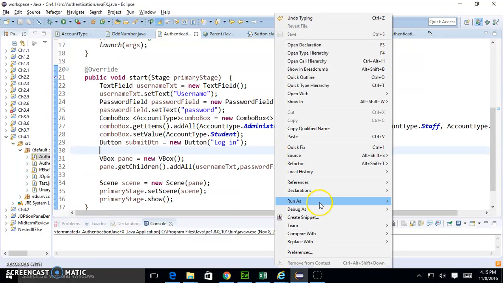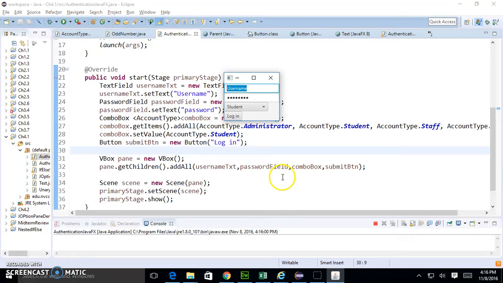Alright, let's rerun this. See that? So it's just like a placeholder, then we know username and password, right? And default student. And then you can do login.